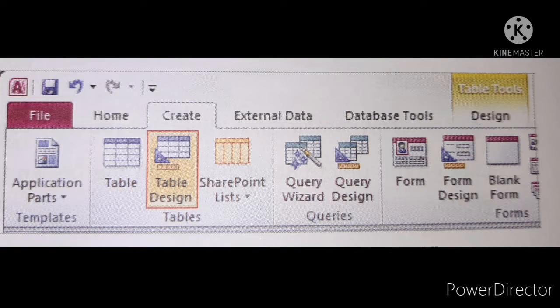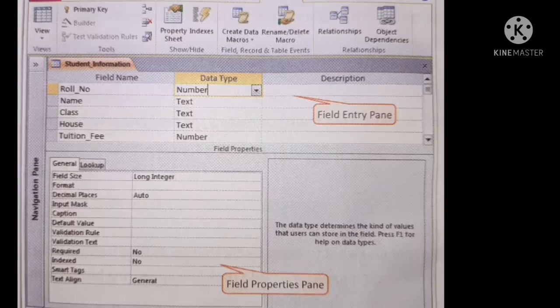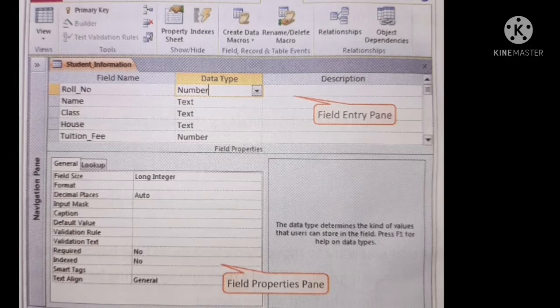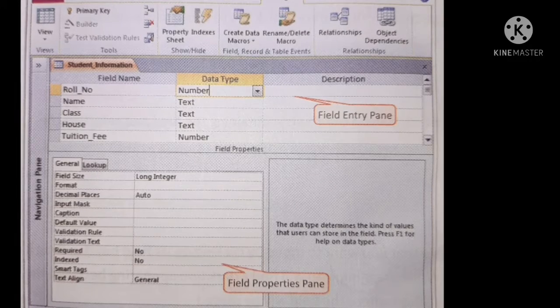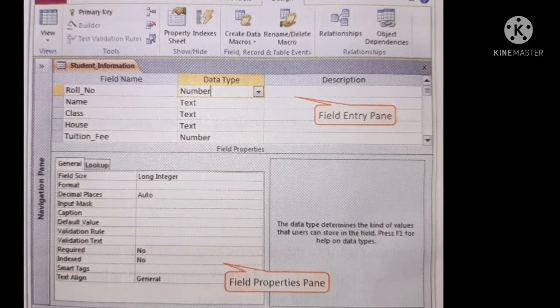Okay, children, we know that we have some tabs. Those are home tab, create, external data, like that, design. All these are the tabs in MS Access 2010. We just click on the table design option in the create tab. On the create tab we have the table design option. We just click on that one. Then the table will open in the design view, children.